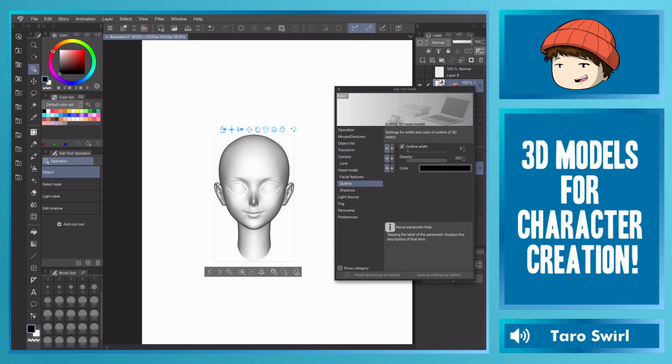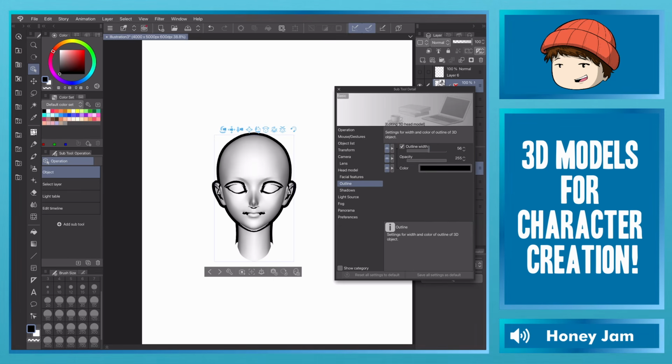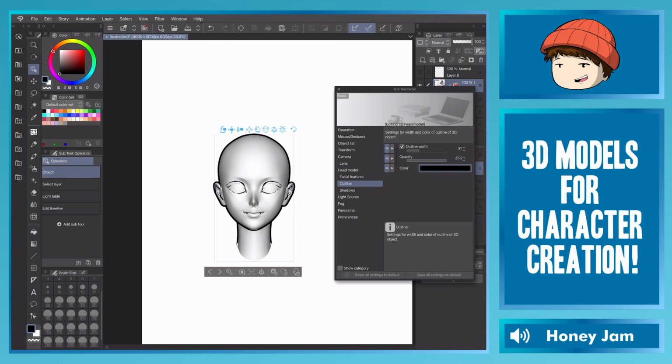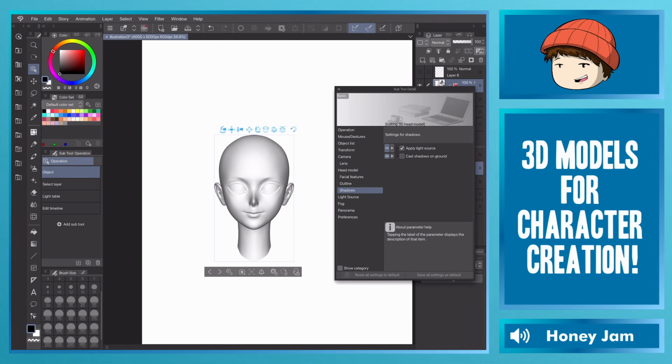All the rest of these features, again, not as important. Outline width just creates an outline. So if you want a really thick line around your character, you can do that. If you want to change the opacity of those outlines, you can. If you want to change the color, you can. So let's leave that low. I don't really like those.